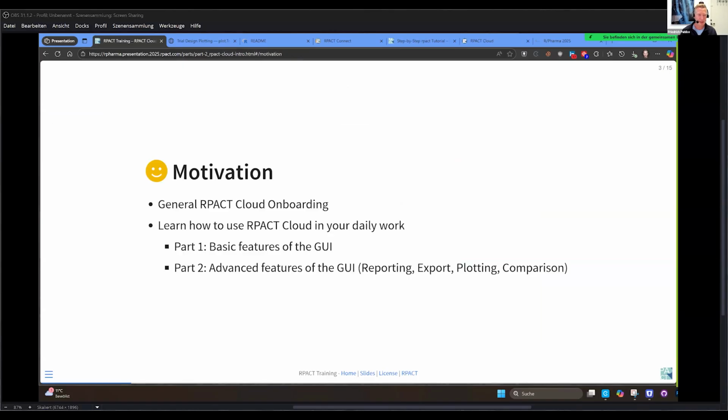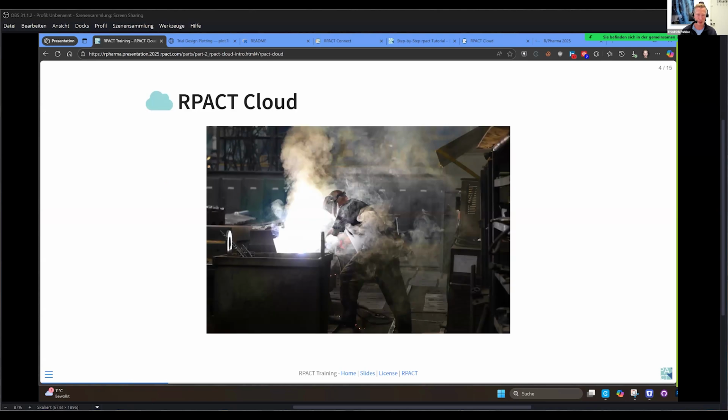So first, short motivation. I mentioned it already. It's a general rpact Cloud onboarding today. And in part one, you will learn how to use the basic features, and in part two, the advanced features.